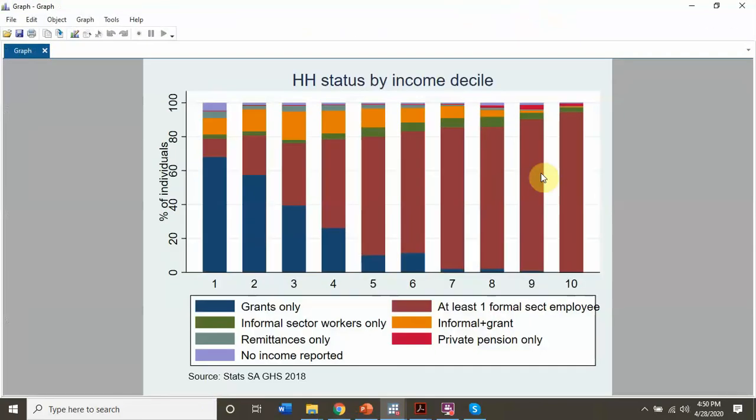And that's the one that I was hoping to get, that I showed you in the beginning. It shows us from richest to poorest decile what types of households, what types of individuals live in what types of households across these deciles. So you can see in decile 1, there's a huge chunk of people, 70%, who have grants only, and going up to almost 100% in the top decile have at least 1 formal sector employee.